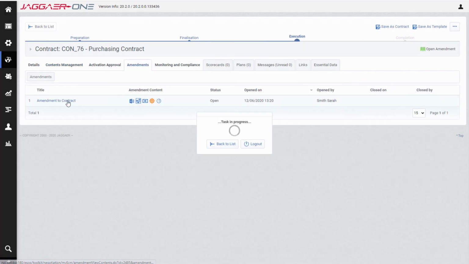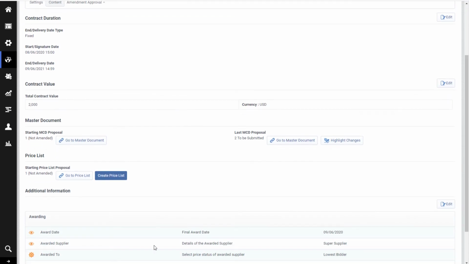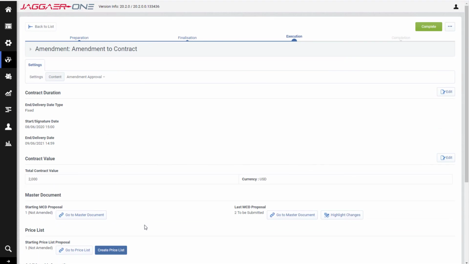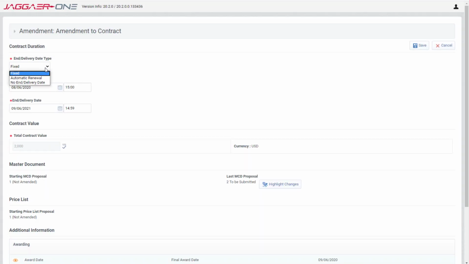We'll view our amendment. And because I have a to be submitted MCD proposal that has not been approved yet, I can now make changes to the contract duration field or any of the other fields that were previously read-only. So let's make some changes here. The specific contract duration fields that you can change are the end or delivery date type. If you say automatic renewal, you can also update the automatic renewal for in months field. Maybe we want to change the start and end date.